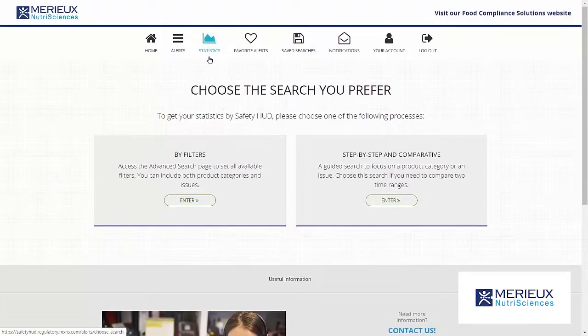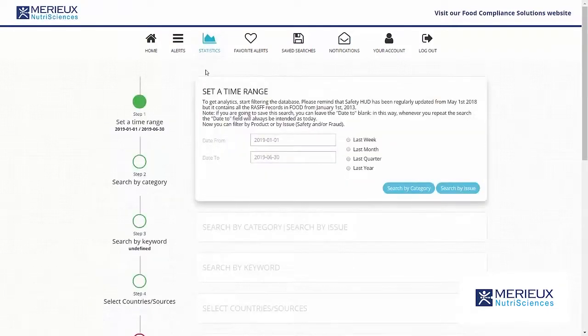Obtaining statistics. The statistics dashboard gives you access to graphical displays and trend calculations. Searching by using the filters is identical to the alert dashboard. You can also make a step-by-step search or make a comparative search. Let's start. In the step-by-step search you need to fill in a time range. This could be a specific time range or one of the 4 predefined time periods.